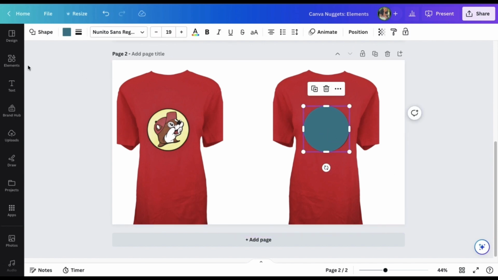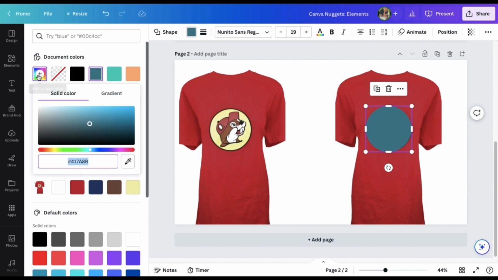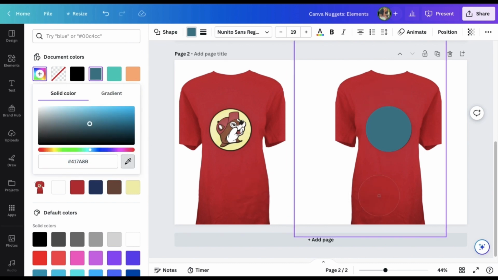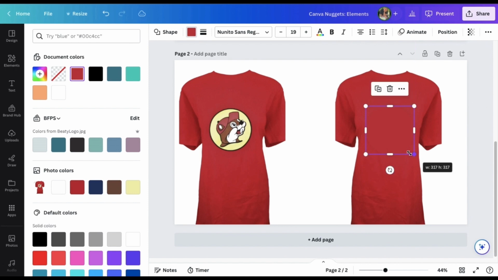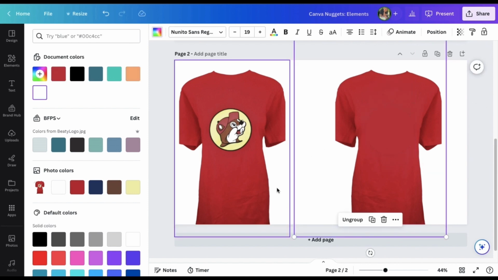We have our circle in place, and then the color dropper tool. We're going to get as close as possible to an exact match. And now our red is the exact color of the shirt, and I can cover up the Buc-ee symbol.